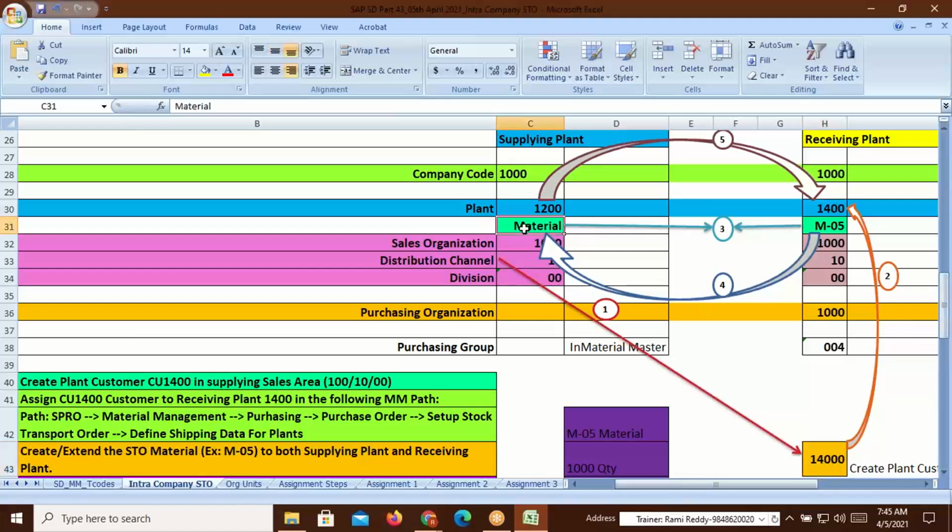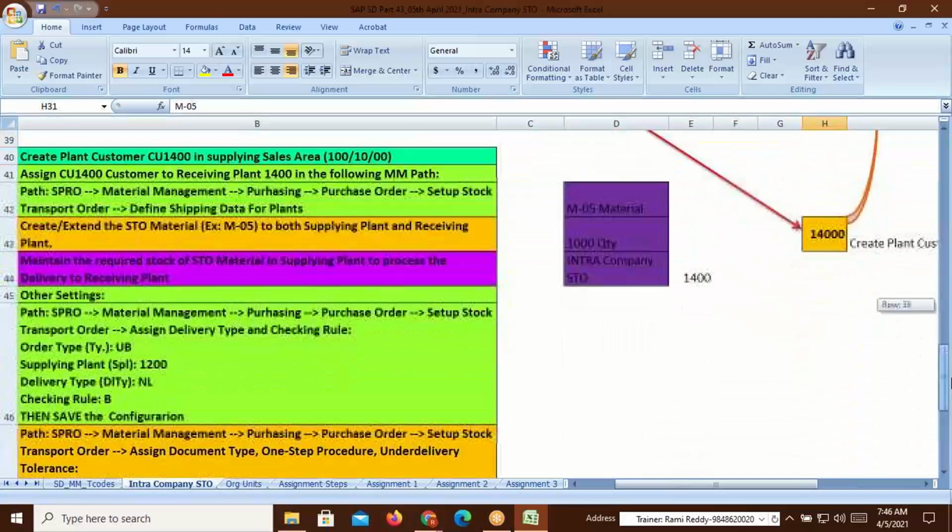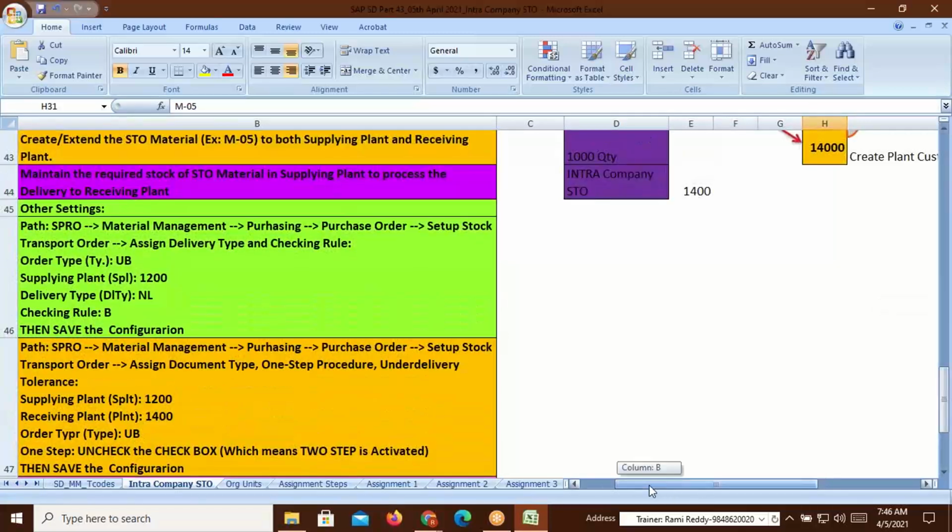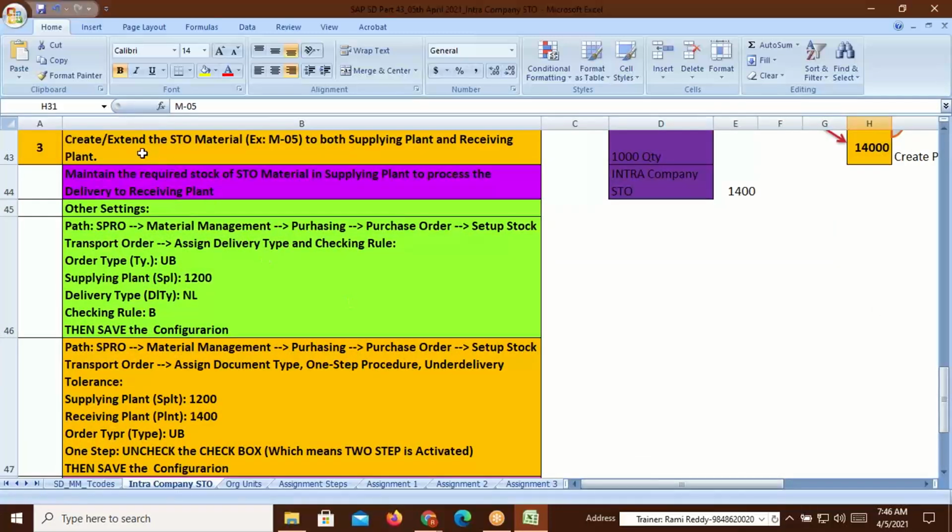Then you have to make sure that the material is either created or extended in both the plants, and that enough stock is also available in the supplying plant for that material, whatever the material could be. Say here the material is M05. Now after that, there is a fourth step, and a fifth step. Before that, in the third step we will do some configuration. What is that configuration? I'll explain to you.